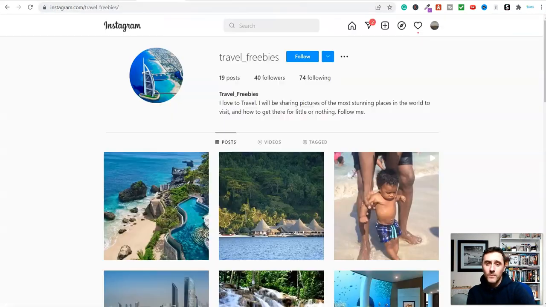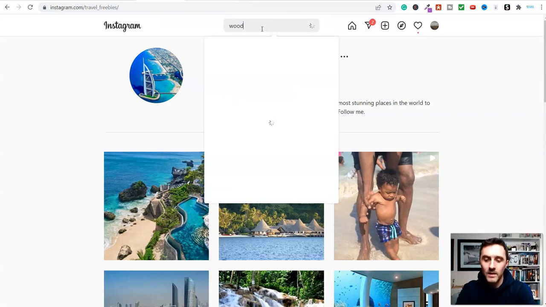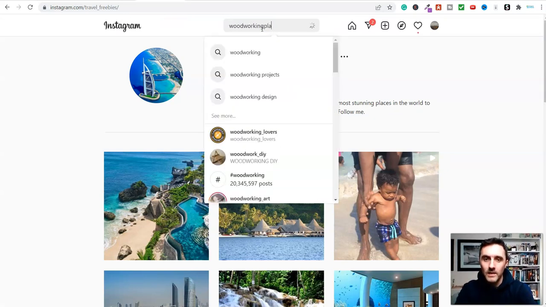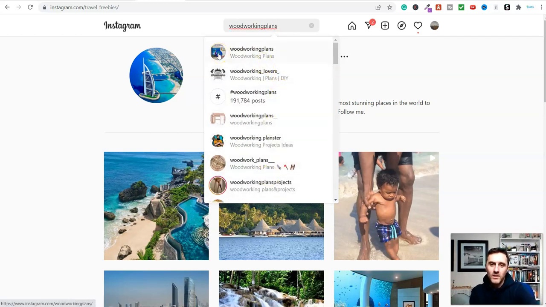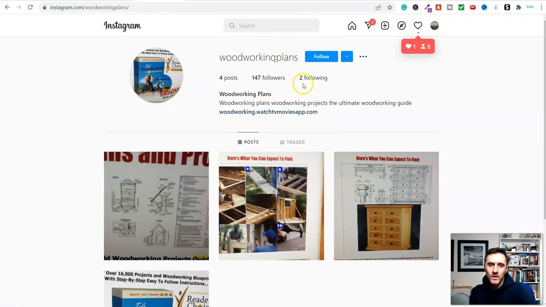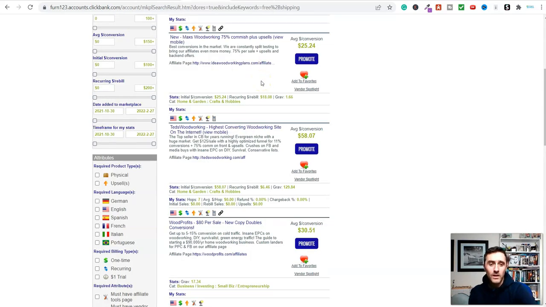Now, if we come over here, we're just going to type in woodworking plans, because I know someone will be doing this. Look, woodwork planning, all of these on here. So let's go on to this one, and we'll have a look at this account here. Oh, they've only done 4 posts and they've got 147 followers for these woodworking plans. And I know for a fact that this over here, it says Ted Woodworking. So this is the exact same product over on ClickBank.